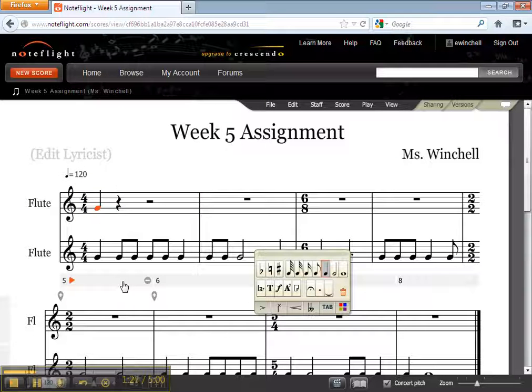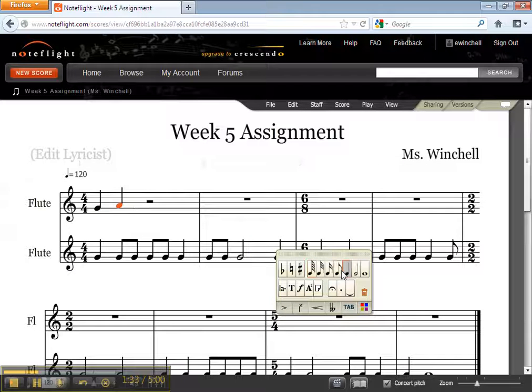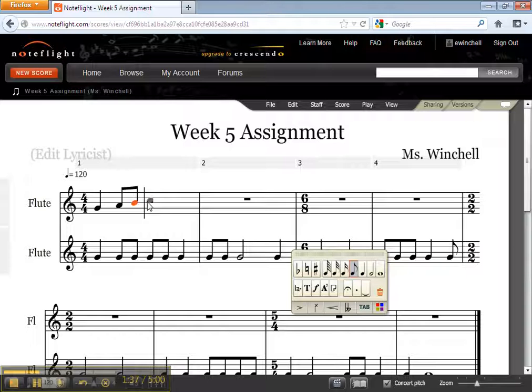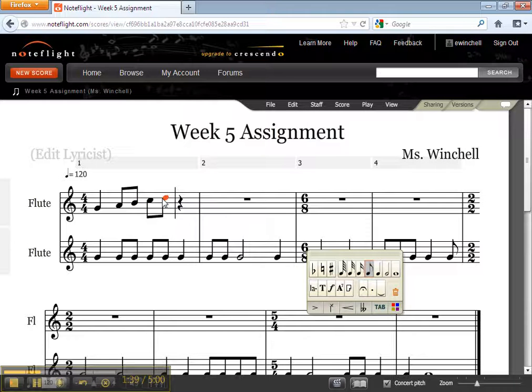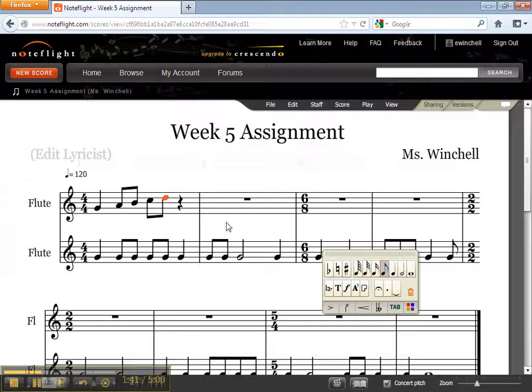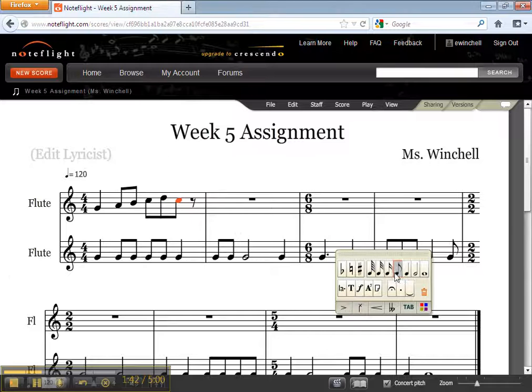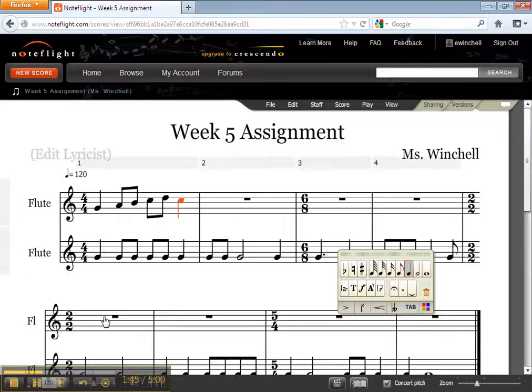I need to use the same rhythm that I did for my Week 5 assignment, but then I can use any notes that I want. So since I used eighth notes, next I need to use those. But if you see, I'm using different pitches on the staff, and let's give that a try.